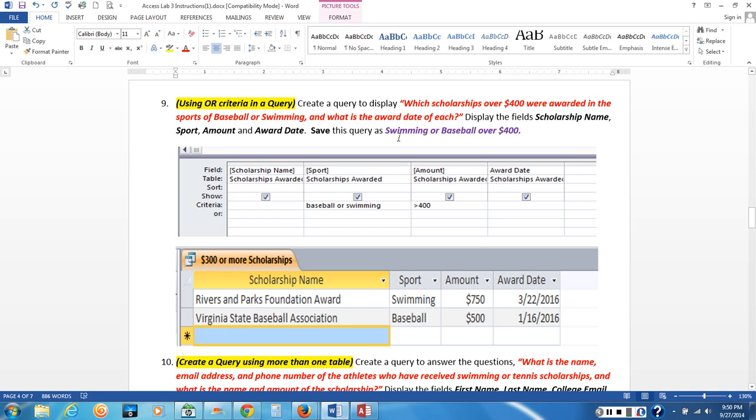And there again, sometimes it doesn't really work real well when you have ANDs and ORs. Sometimes you've got to type in the OR. If I was just doing baseball or swimming, all I'd have to do is baseball on the criteria row and swimming on the OR row. But when you start combining it with AND, sometimes it gets complicated. So be careful and watch that query. Make sure you spot check it, make sure it's run right.